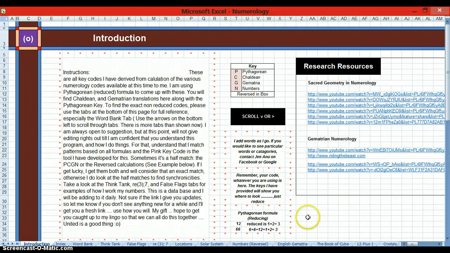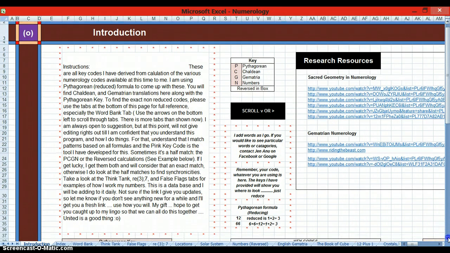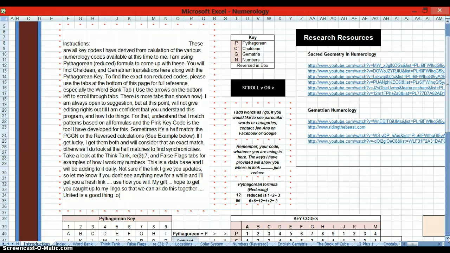I do want to explain all of this to you. If you have any words that don't happen to be in my word bank, just let me know. You can get a hold of me on Facebook or Google.